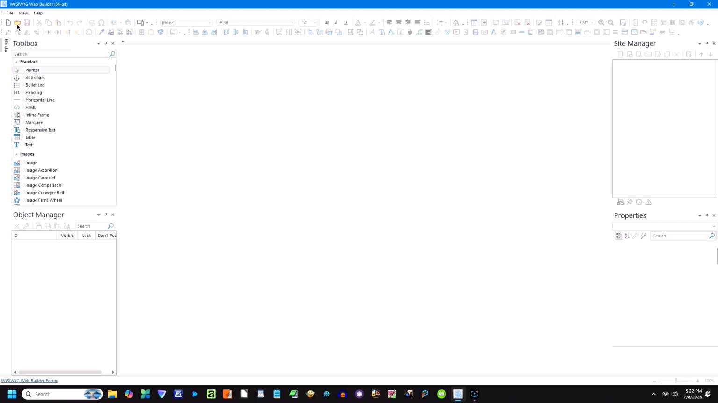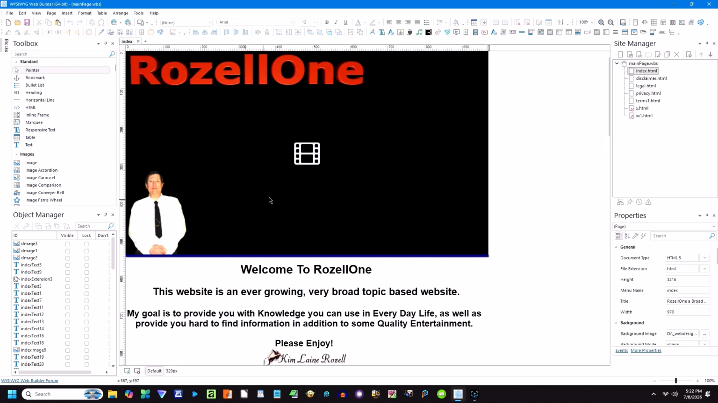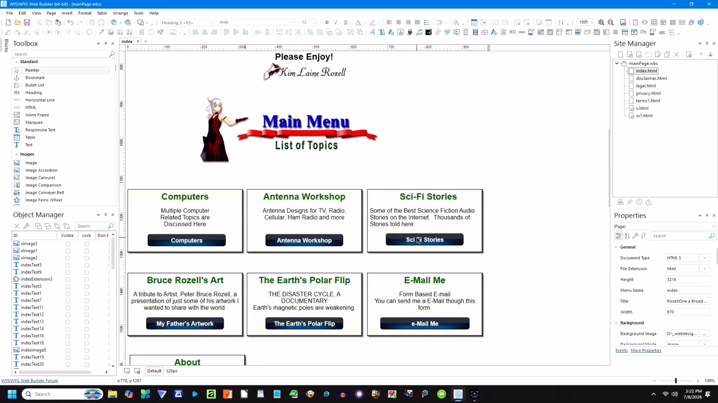Let's take a look at a finished product. The website I'm rebuilding is my own, Roselle 1. Now the normal convention is to have H1 size lettering on the first line, H2 size lettering on the second line, and H3 size lettering on the third line, or a mixture of H3 throughout the page's subject headers. Either method is fine. This is search engine optimization.